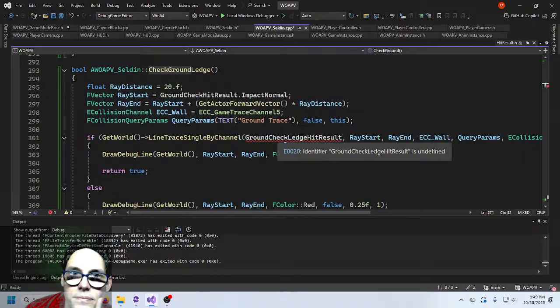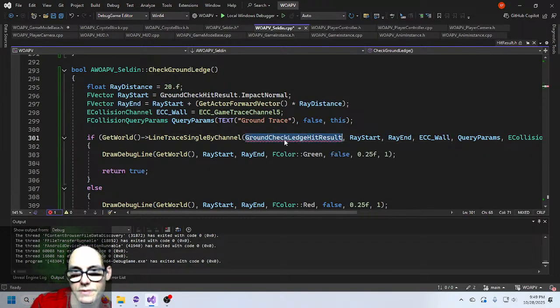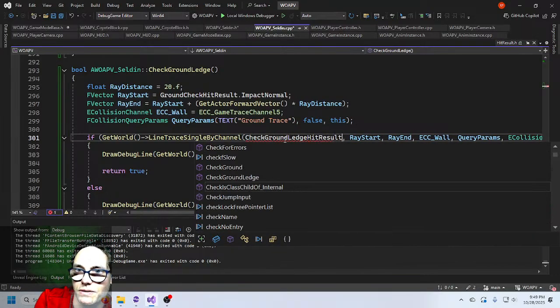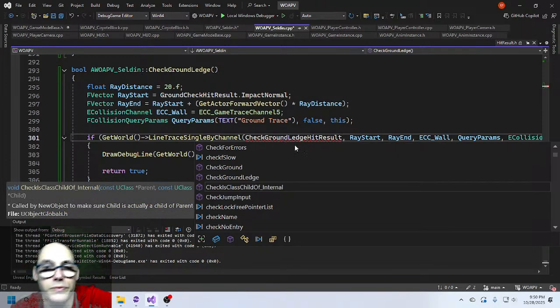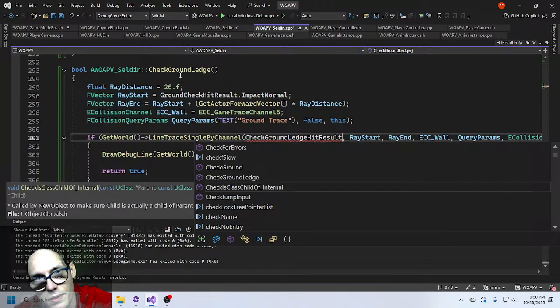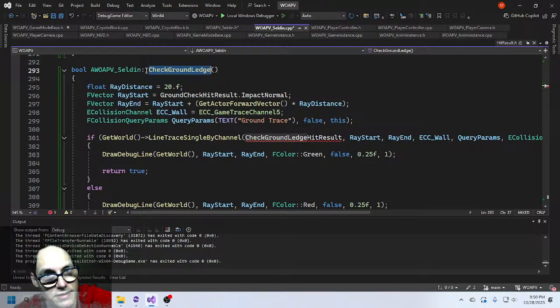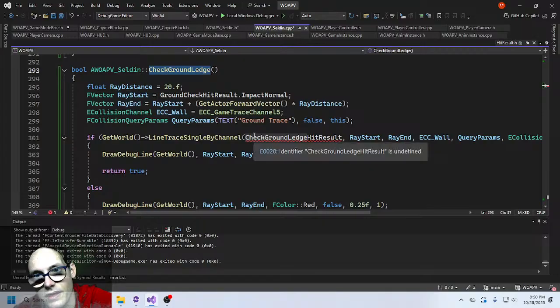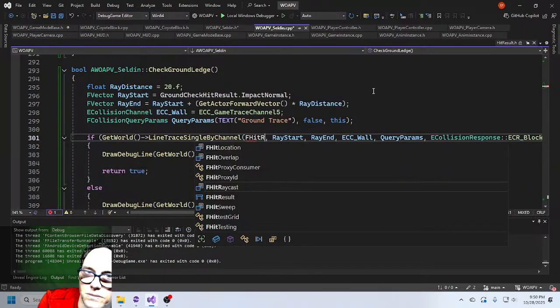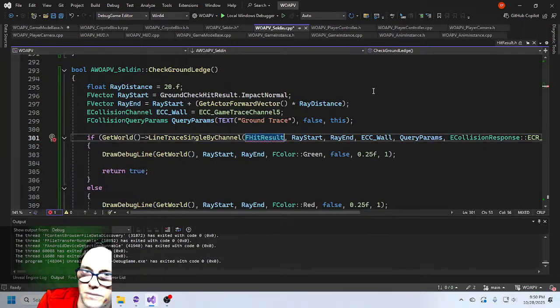Wow. Should really come up with better names. I will be consistent. Check ground ledge hit result. And this is why I was just thinking of that, because it just seems silly to create a variable to store what I could just output from the function itself. But it's fine. And actually, I don't need this one. This one I can do FHitResult. And I'll just do that as out hit.